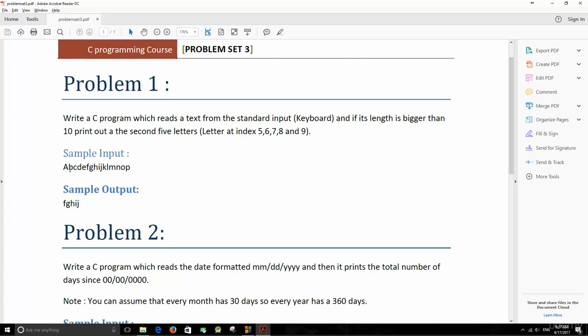For example, here we have a sample input. So this is the alphabet A, B, C, D, E, F up to P. And when I give the program this text, it'll skip the first 5, the A, the B, the C, the D, and the E, and then print the second 5 characters: F, G, H, I, J. And that's the output. So that's basically what we have to do.